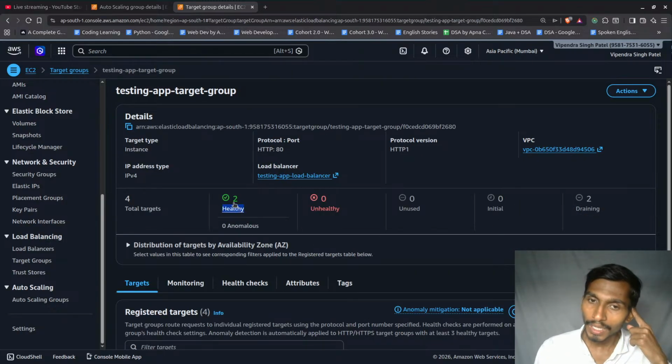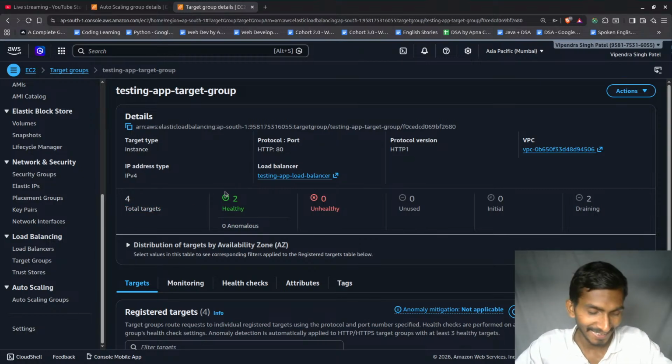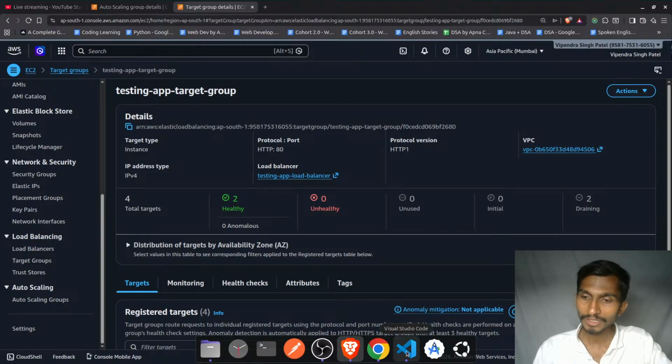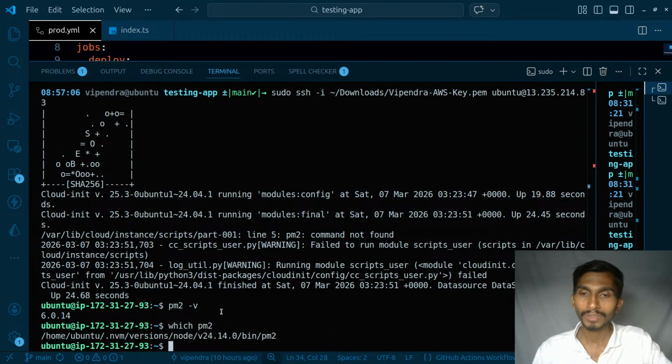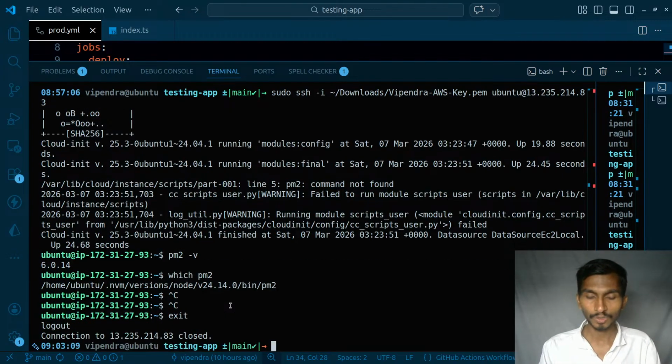Okay, right now the status is actually healthy. In that case, that simply means everything is working well. So what is actually happening? What mistake did I make? Initially, the problem was that on those instances, let me exit this, PM2 was not accessible because the path wasn't added or exported. So I just simply did that.